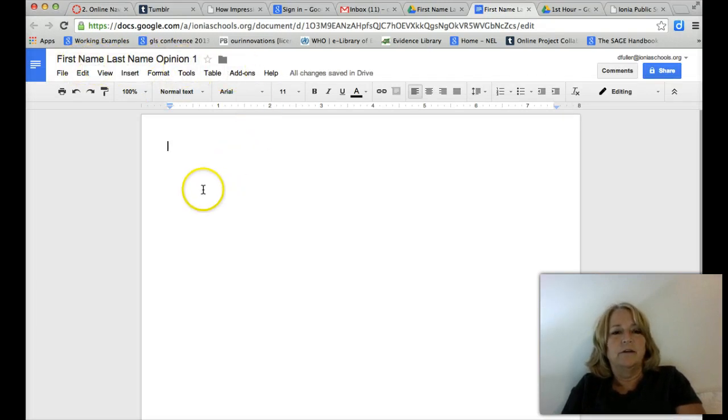So now you see that up here, it automatically saves. You don't have to do anything else, just start typing just like you would in a Word document. Now this will automatically save to your folder, so you don't have to share it with me. It'll automatically be shared. So I'll be able to see the work that you've submitted just by opening your folder.